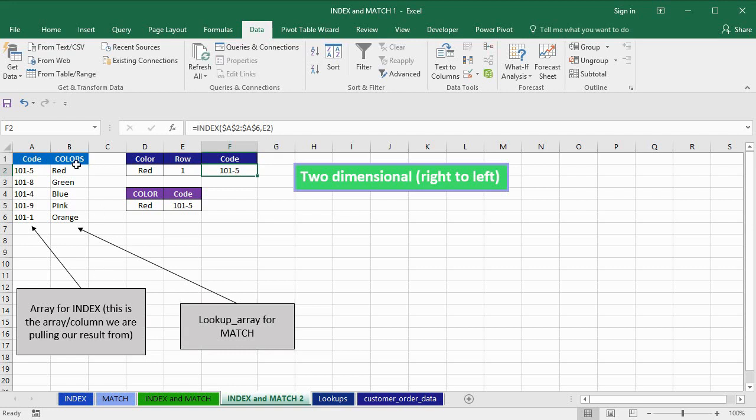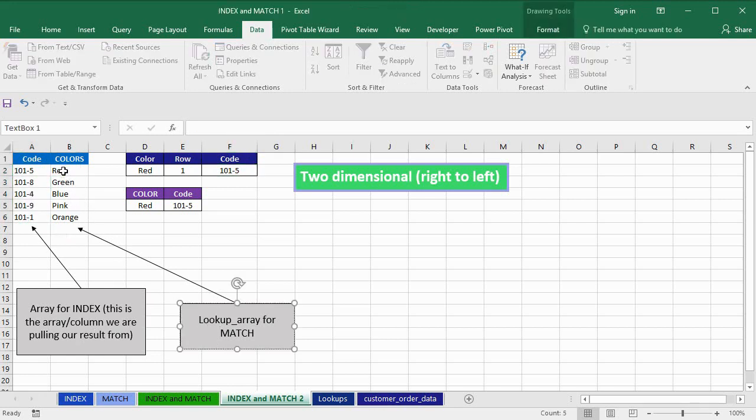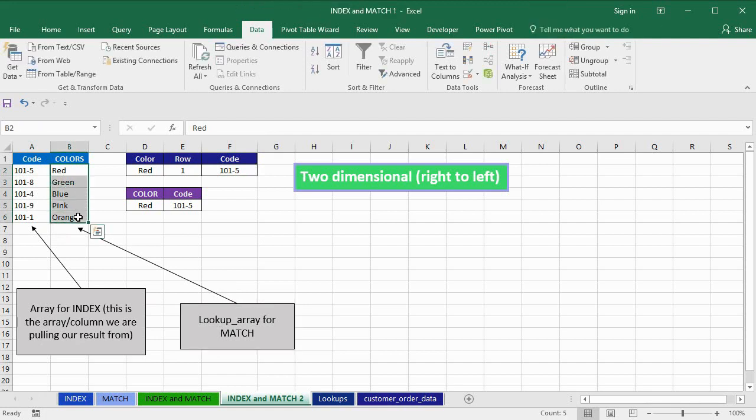So let's look at it. I know that it's a lot of theory, but let's look at this. We have our code column again, we have our colors column. In this case, what I want to do is create a lookup that allows me to select a color, and then it returns the code that corresponds to that color. Well, we can see that's to the left of the lookup column, but we can make it work with INDEX and MATCH. So again, this array here is now our INDEX array, where we're pulling the result from. We're pulling it from the code column, and this is now our lookup array for the MATCH formula that's going to give us the row number on which the color is found.